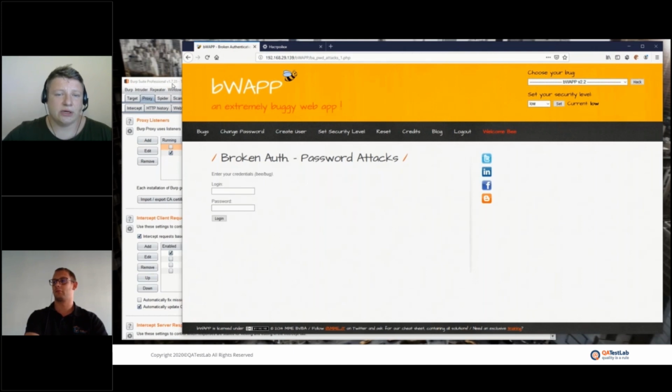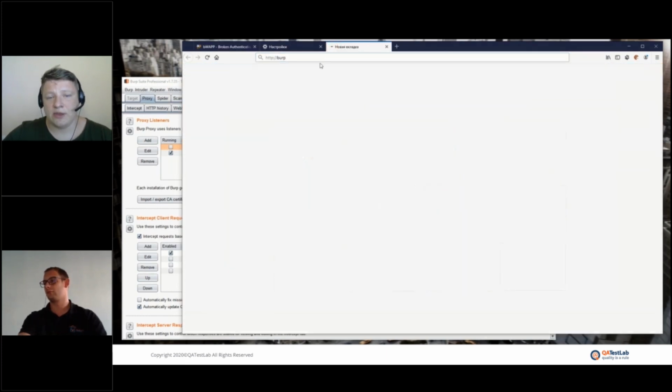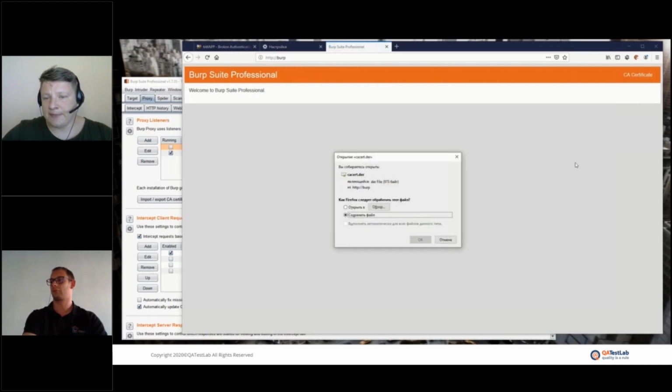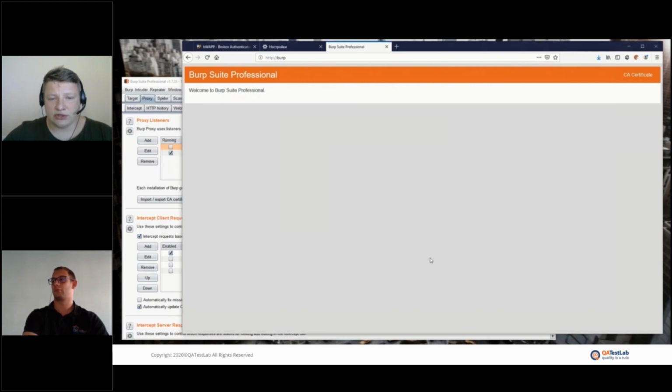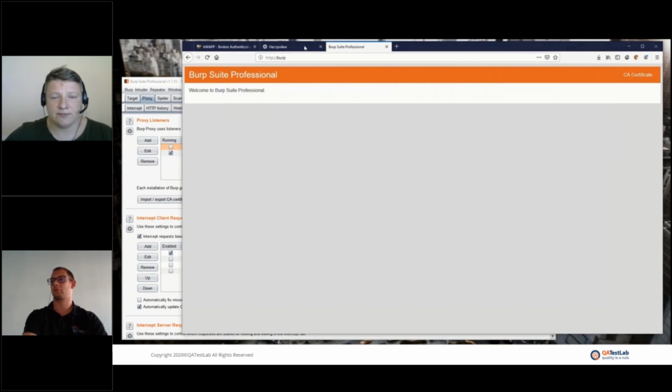If the application under test uses HTTPS, then you also need to install a certificate. For Firefox, go to http://burp and download the certificate. After that, we can add this certificate in the browser. In my opinion, Firefox fits better for security testing because it doesn't have as many built-in filters as Chrome does.